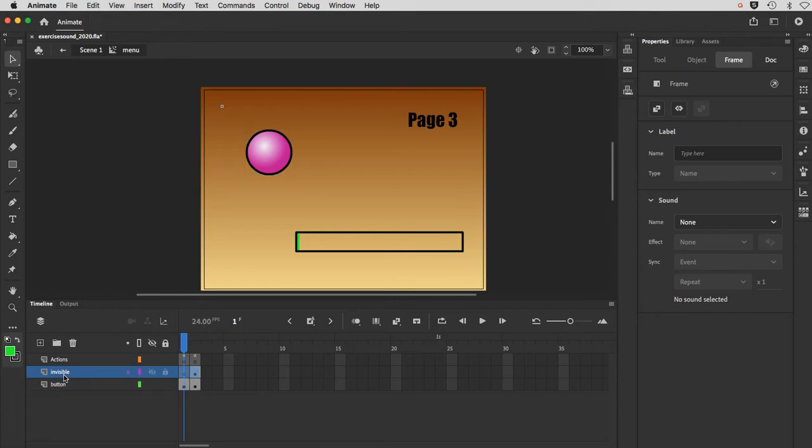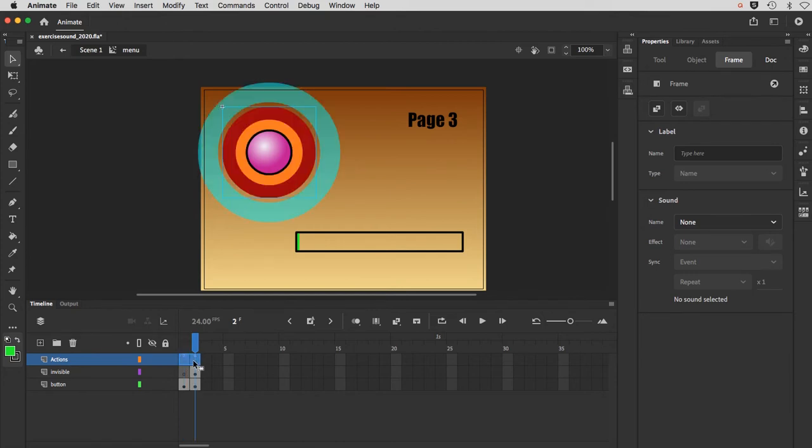Layer 2 is the invisible layer, which you can't see yet because it's on frame 2. And layer 1 is the action script, and they are keyframed. It's different code on frame 1 than it is on frame 2. So now I'm on frame 2. Let me describe the elements here.